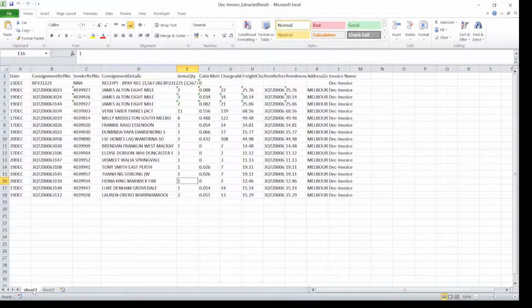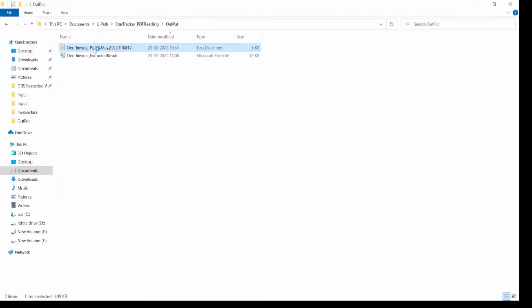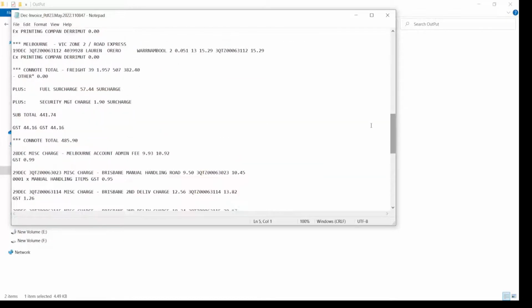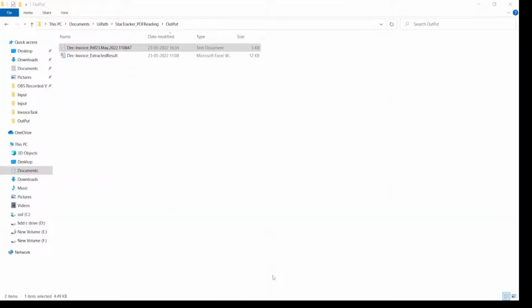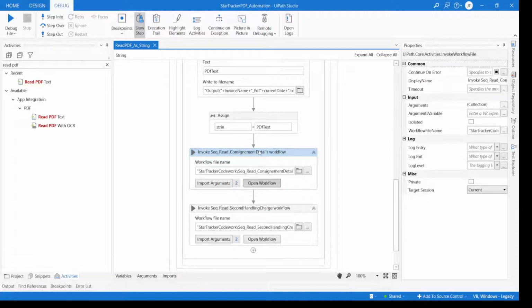Let me open the string as well. So our first task is to read the string until "content total" has occurred. So how do I handle this? Let me open this particular workflow where we are handling the consignment details.